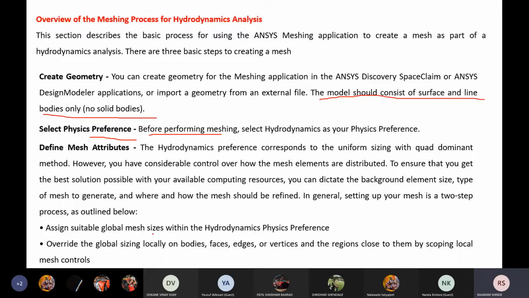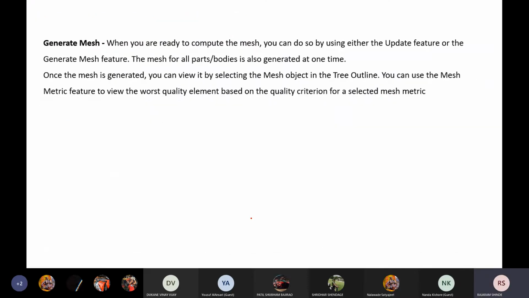Assign suitable global mesh sizes within the hydrodynamics physics preference. Override the global sizing locally on bodies, faces, edges, or vertices, and the regions close to them, by scoping local mesh controls. Now after that you have to generate the mesh for hydrodynamic analysis. When you are ready to compute the mesh, you can generate the mesh. Okay, then you check the quality of the elements through the mesh metrics feature.